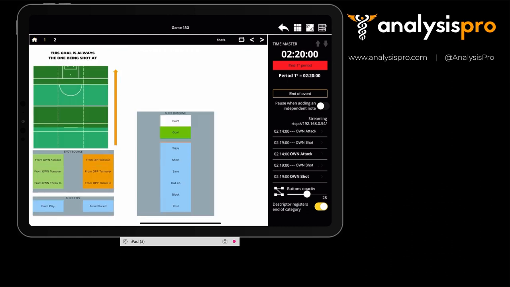So when I press own shot, it takes me to another panel. Again, for each team, you use the same reference point. This is the goal we're shooting at. So you tap where the shot came from. And then you've got some extra information to put in. So where did that shot come from? Our own kick out or the opposition's kick out? The opposition turned over to us or our own throw in, so choose one. Then whether it was from play or from placed. And now you choose an outcome.